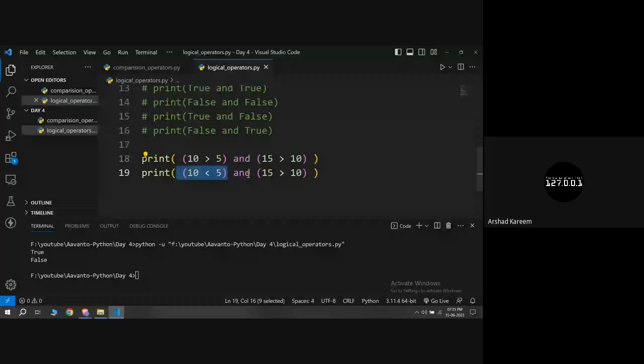You can check this on this website also. The AND operator will return true if both statements are true. You can see in the case of line number 18, both statements are true: 10 is greater than 5 and 15 is greater than 10. So both statements are true, and finally I got output as true. Whereas in line number 19, the first condition, 10 is less than 5, is false, and the second one is obviously true. But even one condition is failing here, so I got output as false. So this is the thing about the AND logical operator.